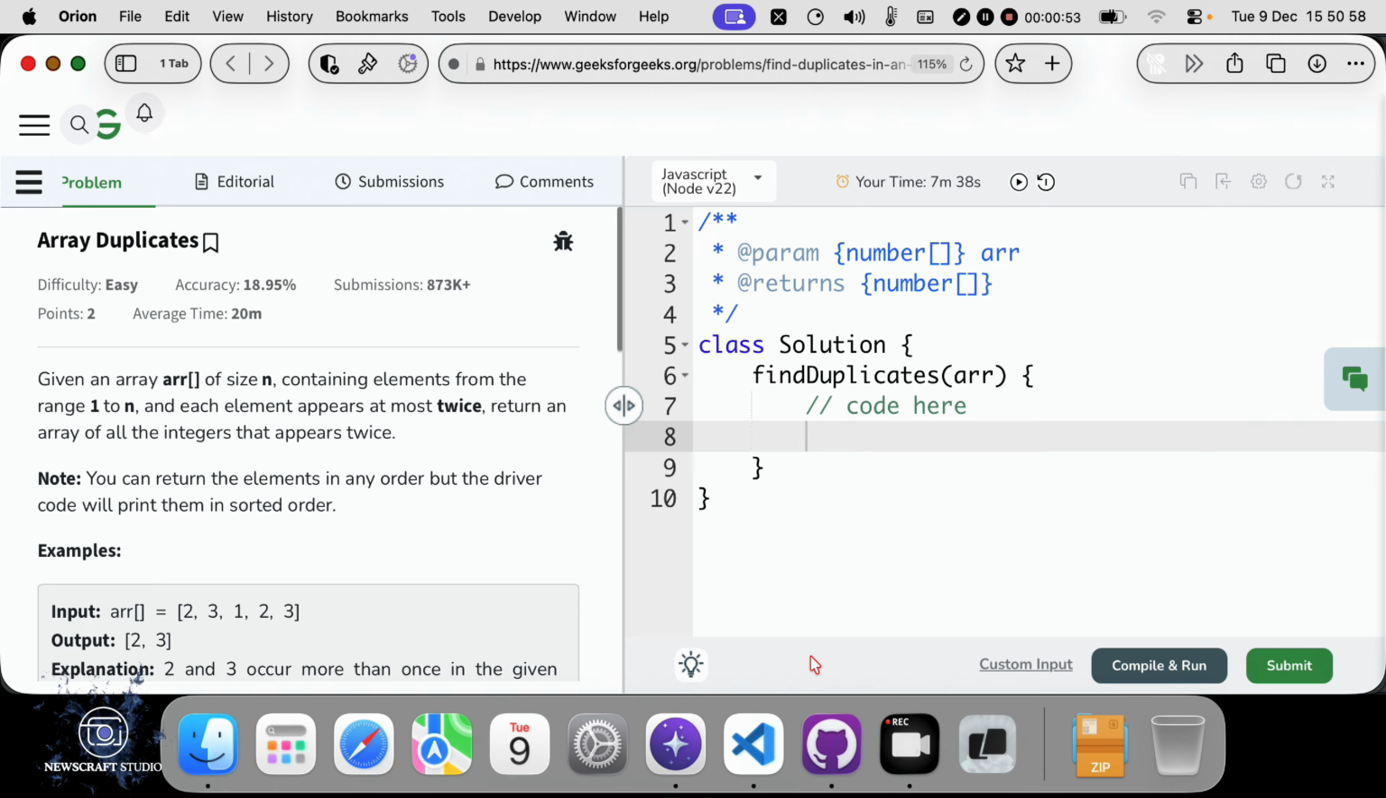The core idea is we use the array itself as a tracking system by temporarily modifying values. Since all numbers are between 1 and n, we can use their positions in the array to mark which numbers we have seen before.